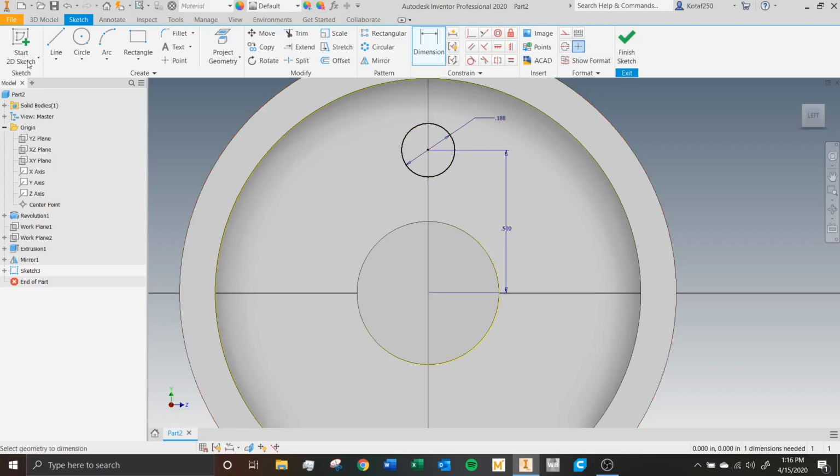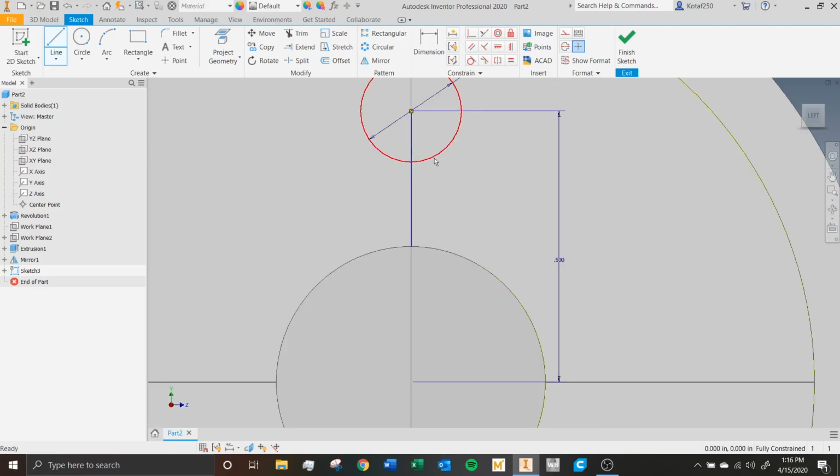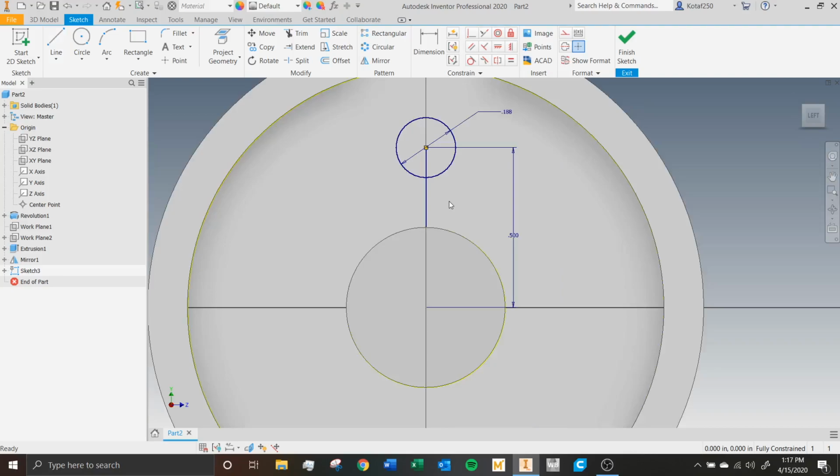Now, one more thing I did forget to mention earlier is we don't always have to make center lines. We can also make construction lines. Construction lines are very helpful because say I drew this line to make sure that the circle stayed straight, vertical. Now you can see that the circle is purple, so it's fully dimensioned and constrained.